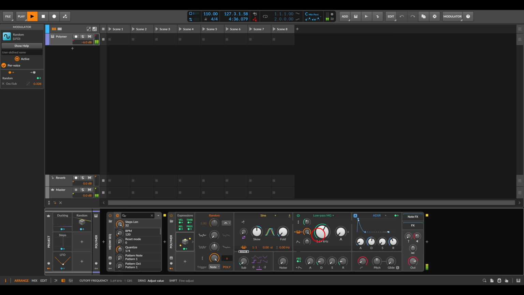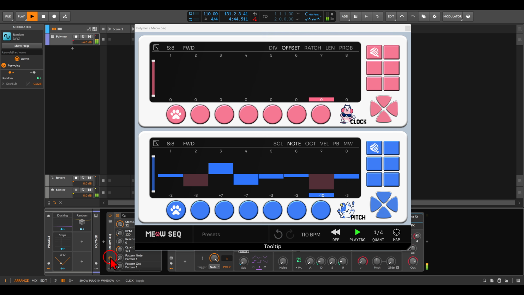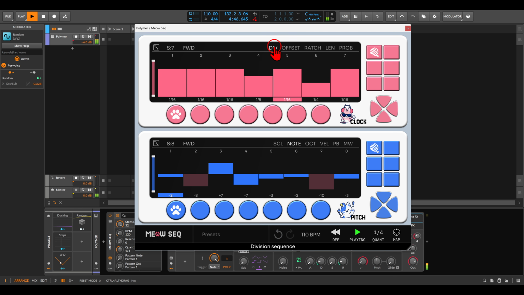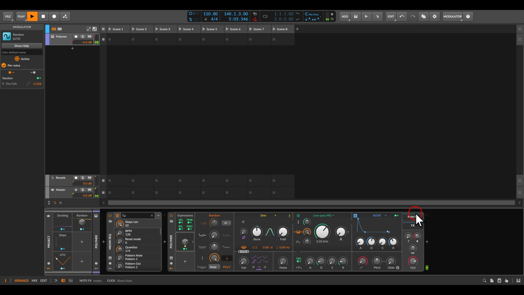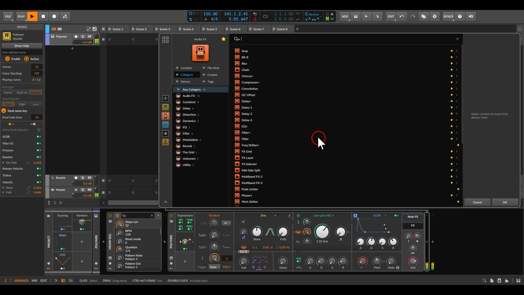Pitch. Following for the filter. And maybe turn off a few more notes. Maybe also here in the division. Right, just for more variation. Right, something like this. And now let's have some effects.